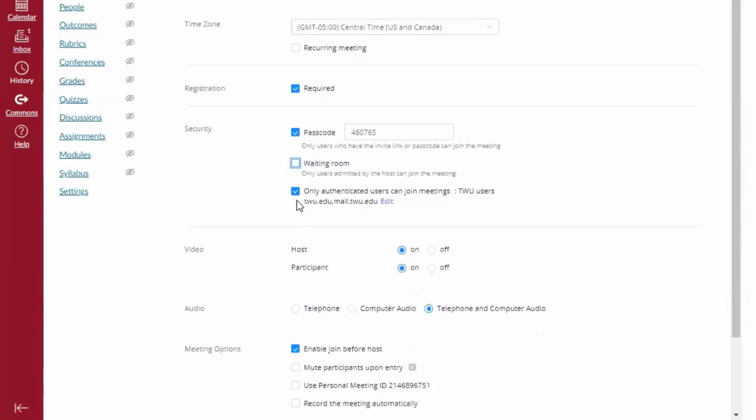Check Only authenticated users can join. This is critical for them to log into Canvas to validate that they're actually the student in your course. Verify that the small print under the drop-down menu says twu.edu, mail.twu.edu. If not, click Edit.